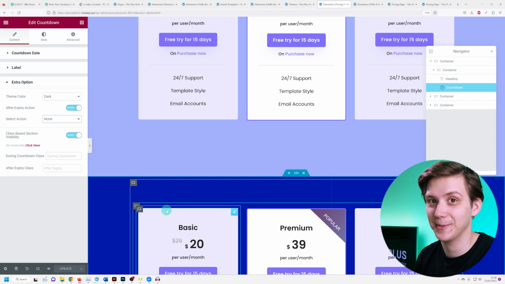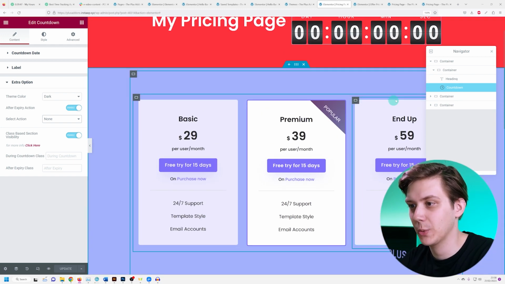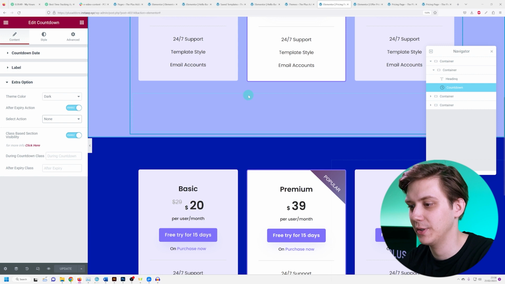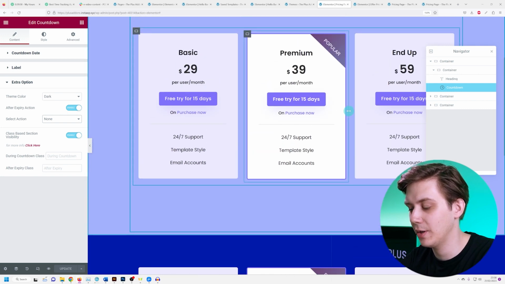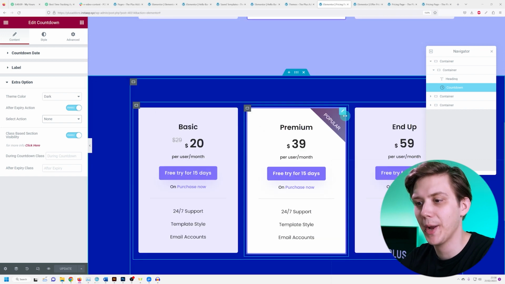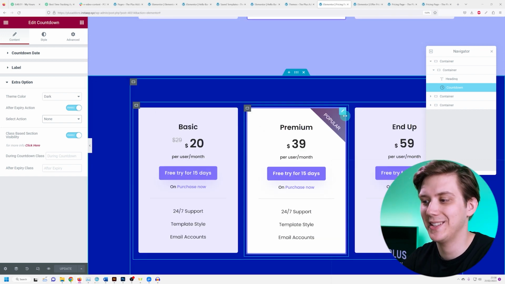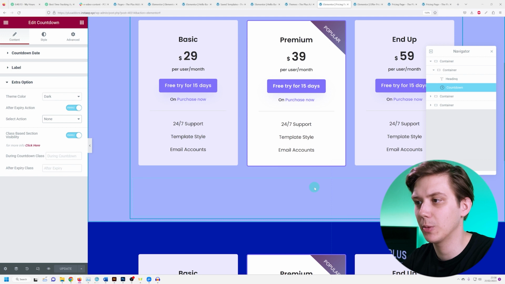That's pretty amazing. So over here we have two large containers with our content, two different offers. Let's say the second one, the dark blue one, is the offer and the first one is the regular price. So I want my offer to show while the countdown is active and I want my regular price to show when the countdown is over.